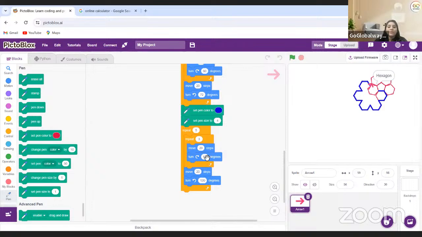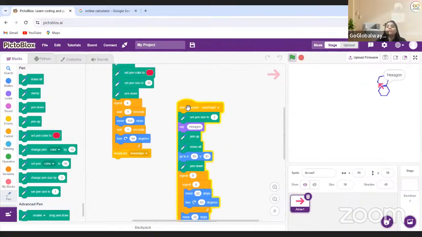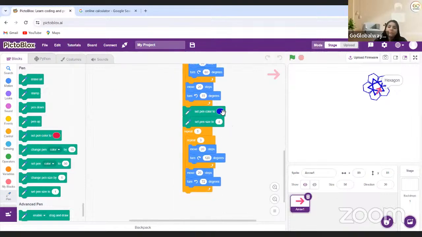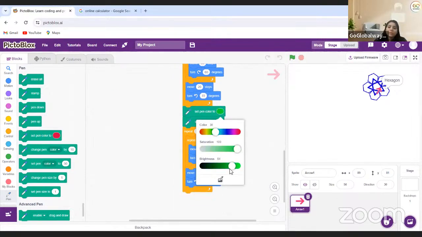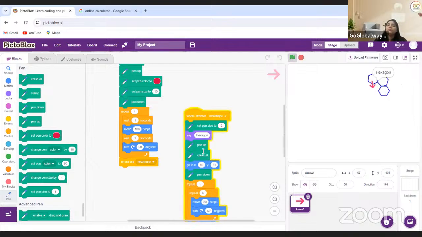Oh, okay. That's wrong. 72 over here and 120 over here. I wrote wrong numbers. So when I run it, got it? It's blue color only. It should be some different color. So now if I run this again, got it? This is my one shape.